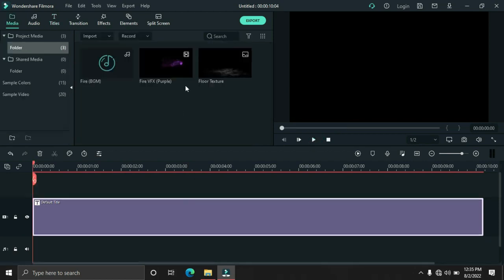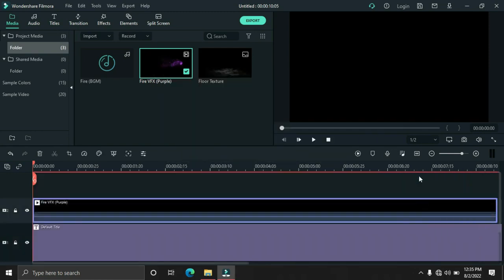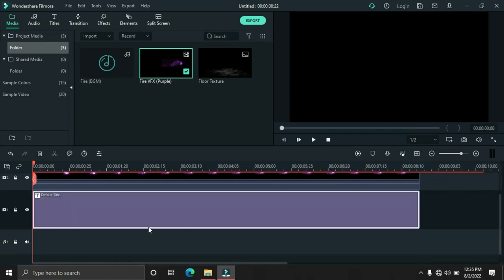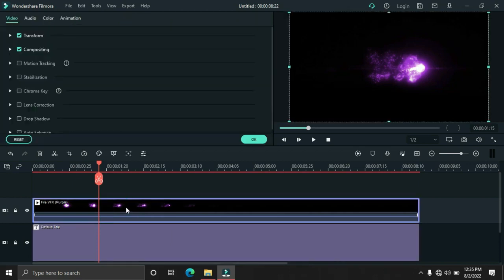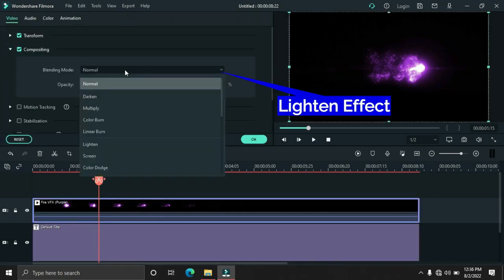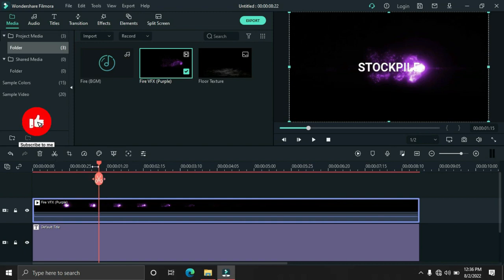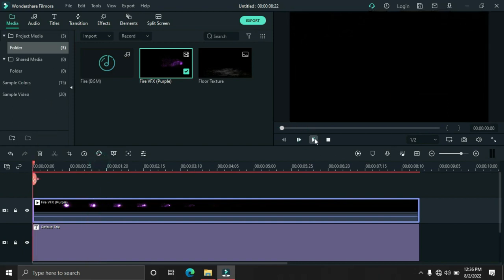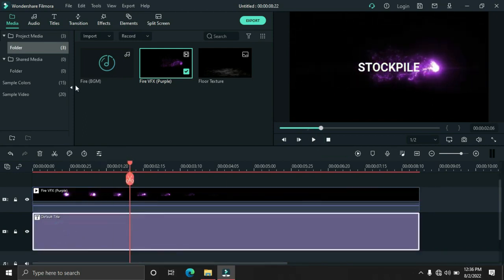Now go to Project Media and drag and drop the fire effect. Double click on the clip. Go to Blending Mode and select Lighten. Now go to Transition and select Fade.